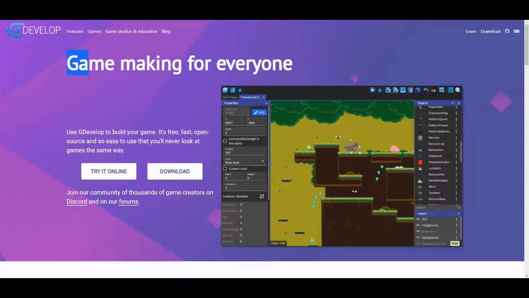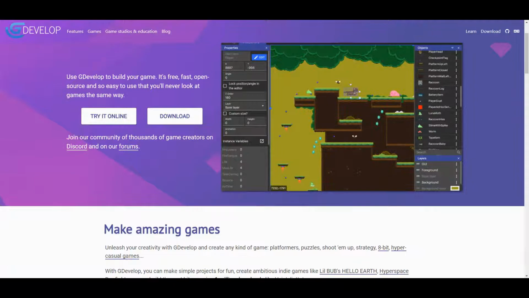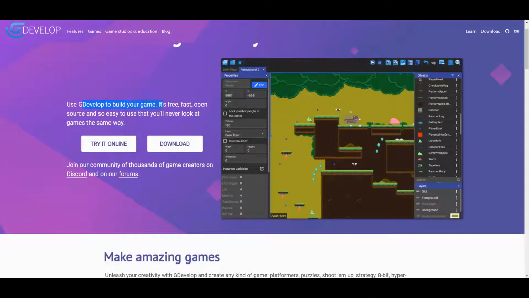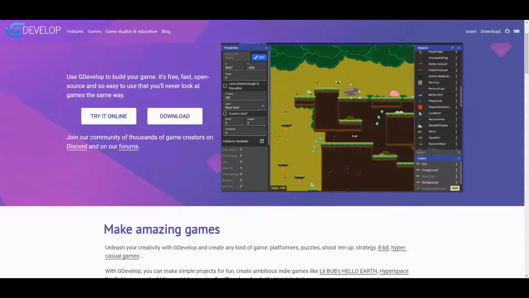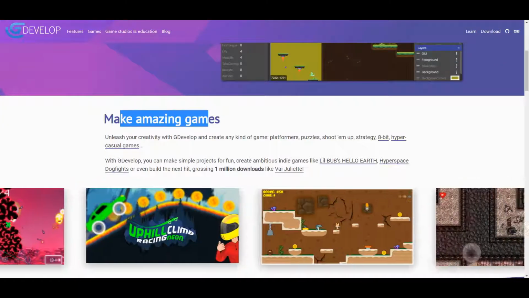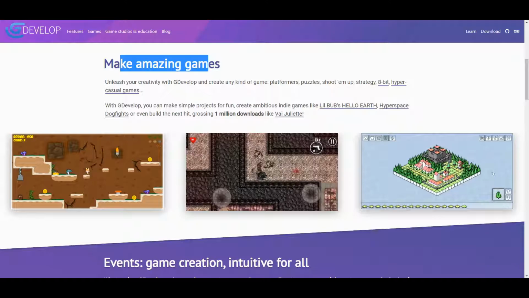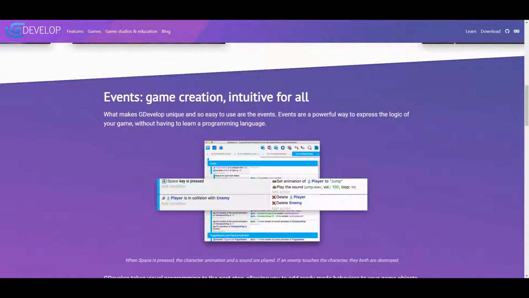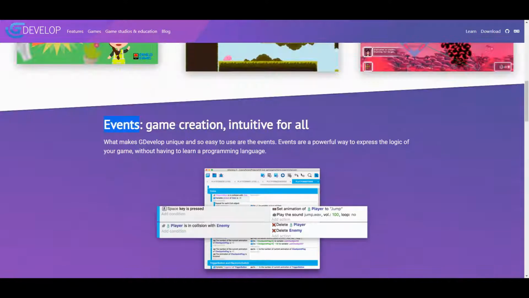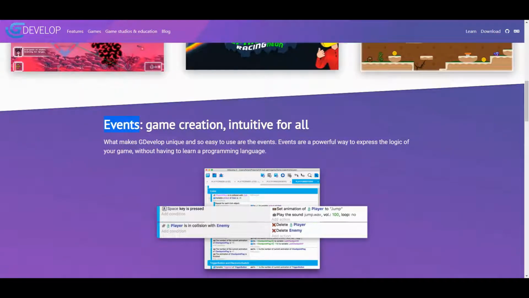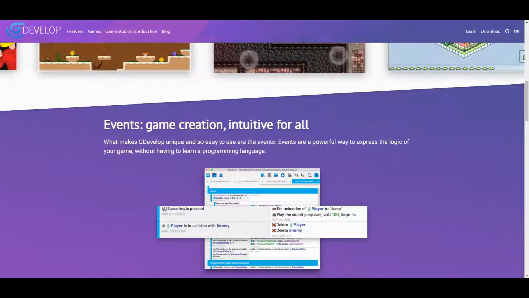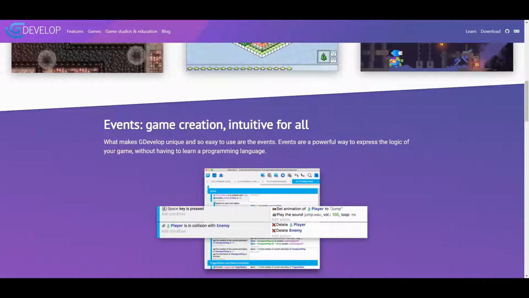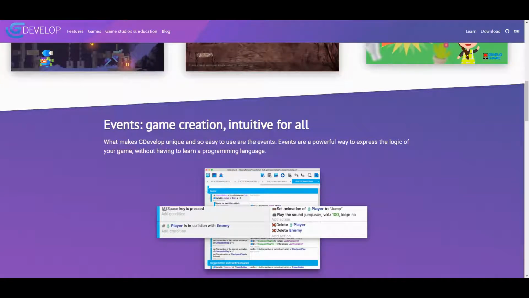So basically, it says it's game making for everyone, and this is very true. Use GDevelop to build your game. It's free, fast, open source, and so easy to use that you will never look at games the same way. You can make amazing games like these, for example. You can use events, and we're going to talk about this. This is basically how the programming works in GDevelop. You don't need to learn JavaScript, you don't need to learn C Sharp, you don't need to learn any of the complicated stuff to create games.